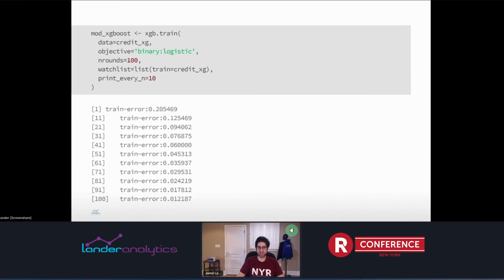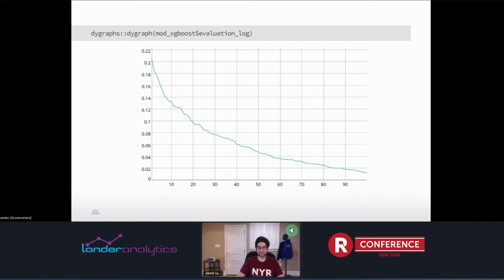So we call xgb.train, give it the data. We tell it the objective is a binary logistic. We're doing 100 rounds of boosting, and we're printing out the error rate every 10 rounds. While there is no plotting function, we can plot using digraphs the error rate as a function of the number of trees, and we can see it gets better and better and better. And since we're not using a validation set, we have to hope it won't overfit.